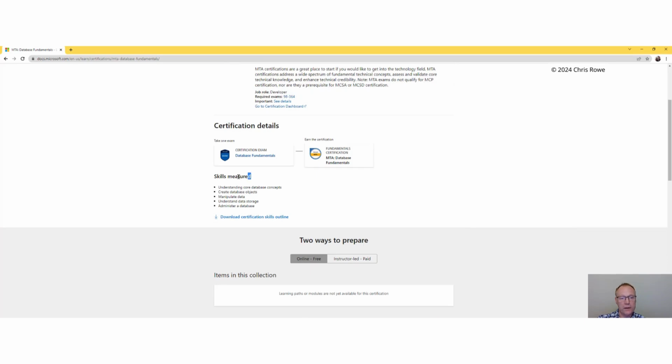What it then lists for you is the skills measured. So it talks about these different areas and they sort of give you the core areas that the course will focus on. Now if we look back and we look at what we've covered in the course, we of course created database objects. Quite a lot there, a lot of stored procedures, views, tables, databases, etc. So you'll probably have a good knowledge of that area going forward.